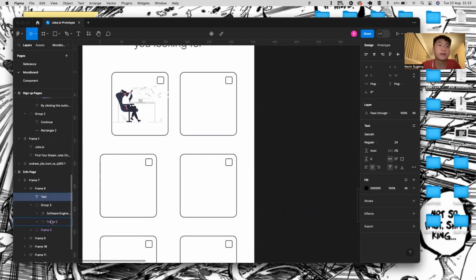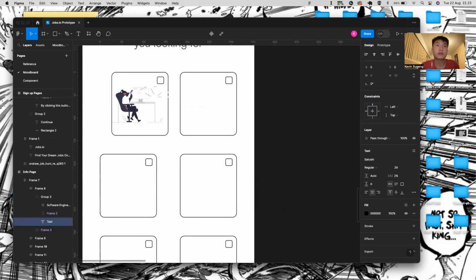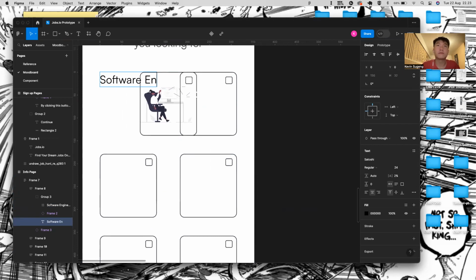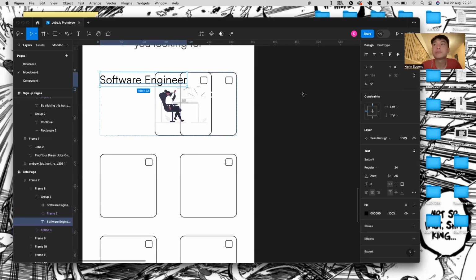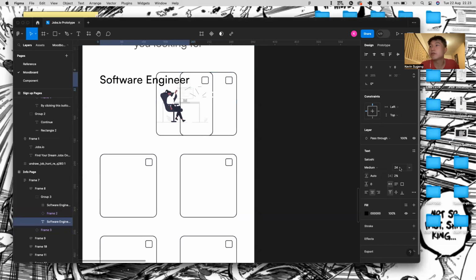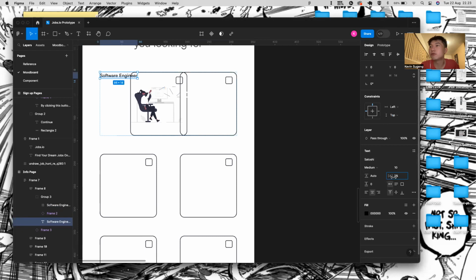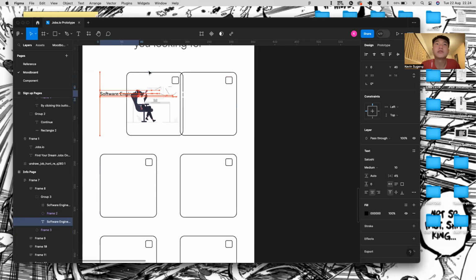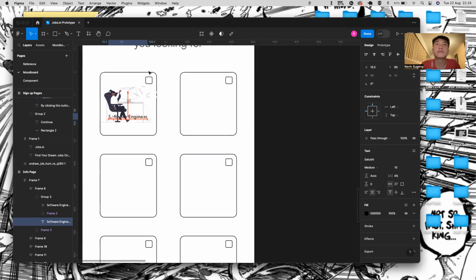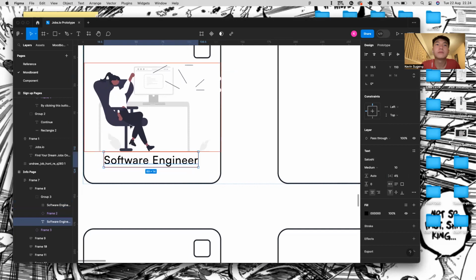All right, and just type software engineer here. Not in here, bro. In here, software engineer. And for the font, let's make it medium and tan. Medium, tan, and make it 4%, so it makes it easier for the user to read, and give some padding on the top.